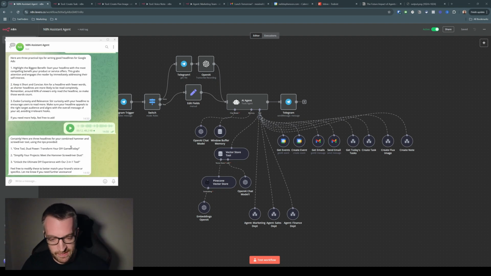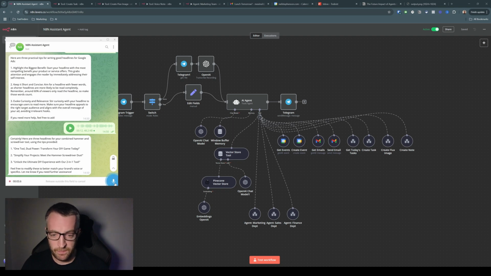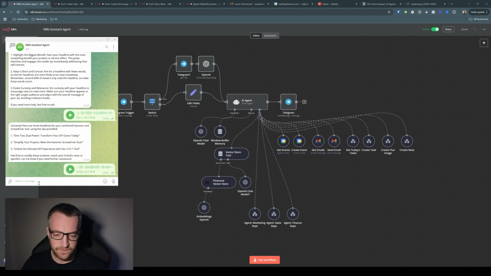So there's 3 headlines. And then let's say I want to actually put some ads out. I want to make some Google ads. So I'll say, okay, can you get me some tips for writing the body copy to accompany headlines on Google Ads? So this is now going back into the vector store to find some tips on writing body copy. You should spit these out fairly quickly.